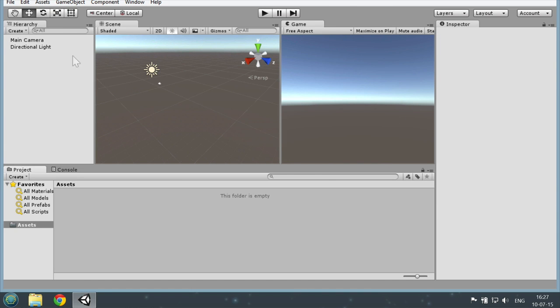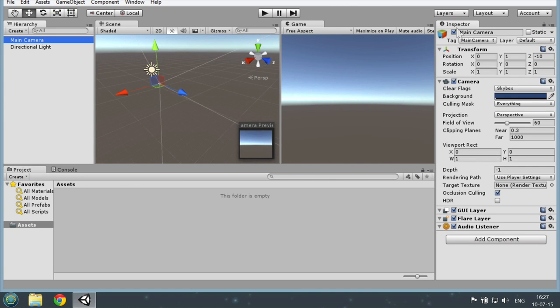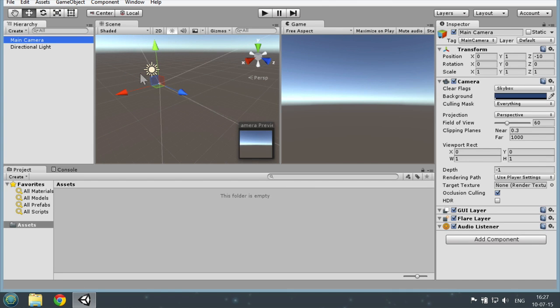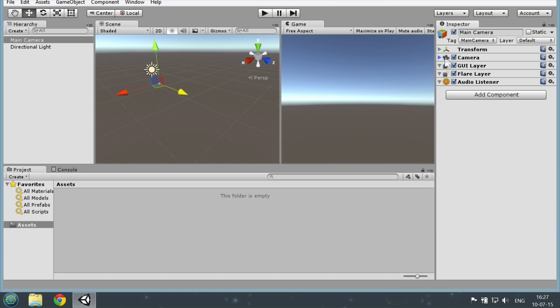On the right you have an inspector, and if I left click the main camera, you can also change the name of the camera. If I left click it and then left click it again, you can change the name. I'm going to leave it as it is named right now, and I can see all these different things that are added to the camera. So it has a camera, a GUI layer, a flare layer, and an audio listener. It's all difficult stuff. You don't need to know anything about this right now.